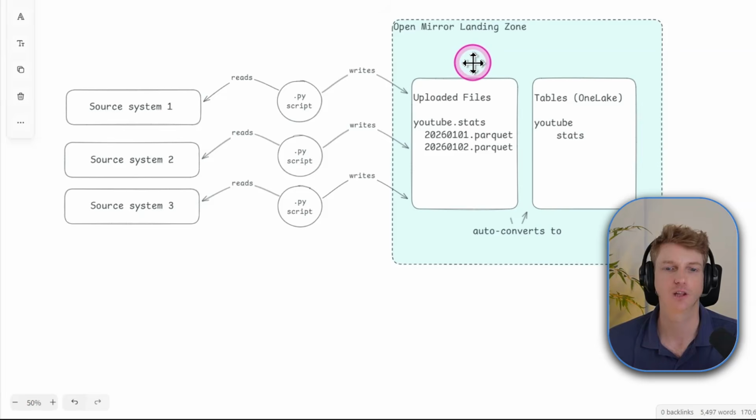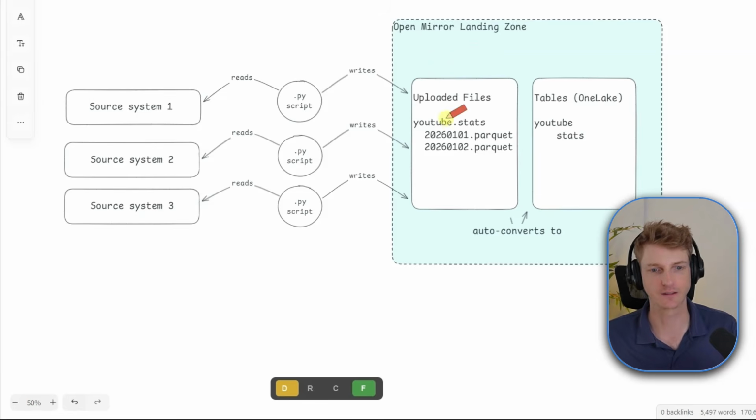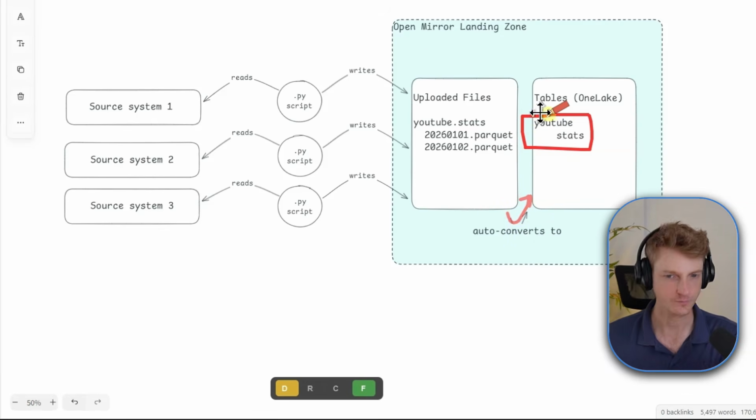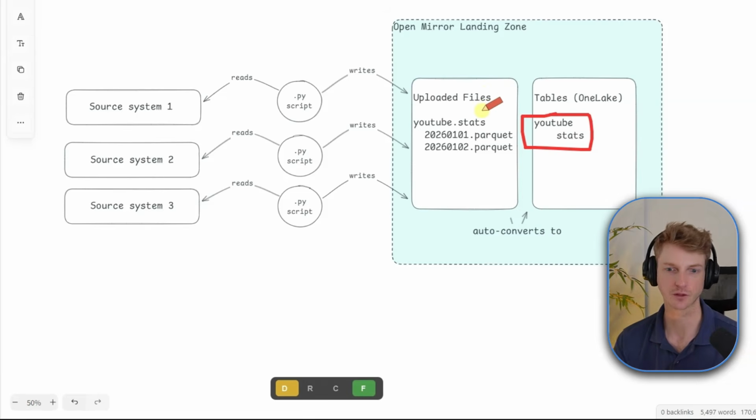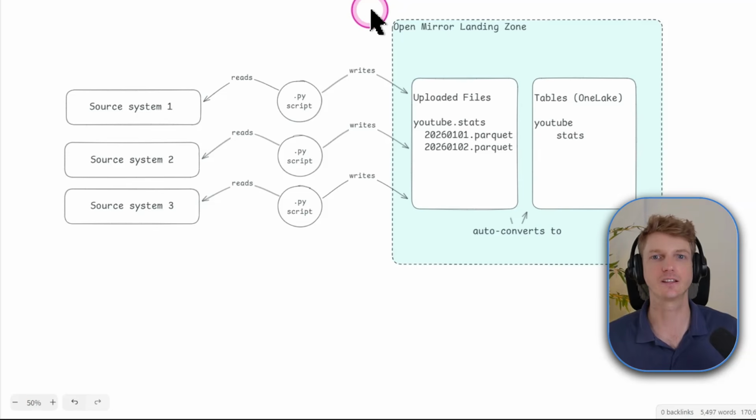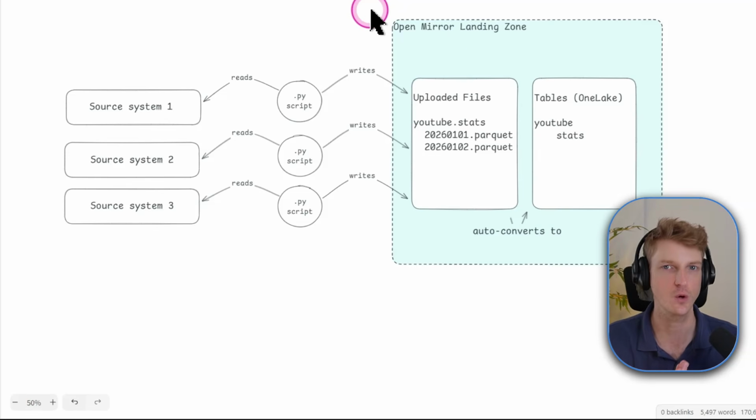So now that we've looked at the landing zone, this is essentially all it is, right? You write files into the landing zone. And if you've got them in the right format, it's going to manage this conversion process into tables here like this. So it's quite simple. That's all it is, really. Let's look at some of the questions I want to answer and open this up in Visual Studio Code, where I'll talk through the research process and the outcomes.